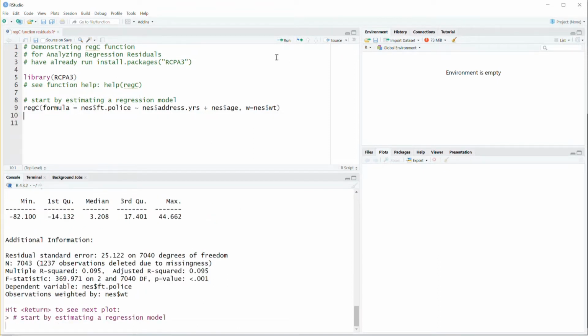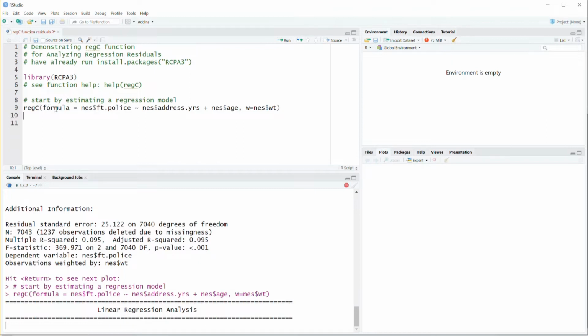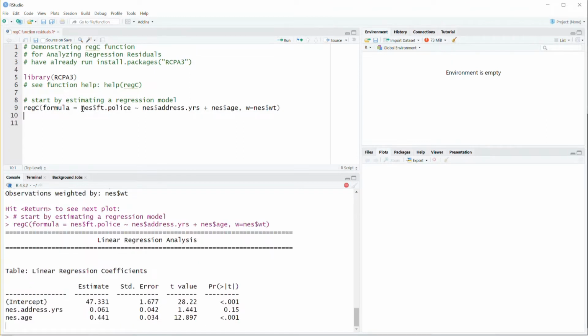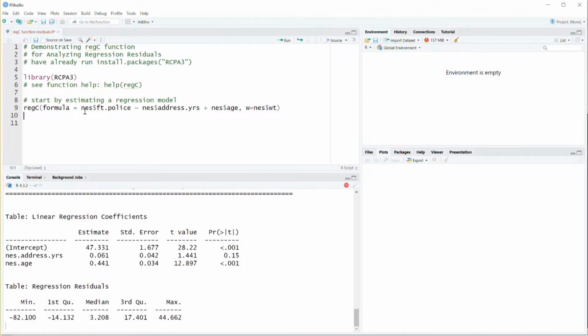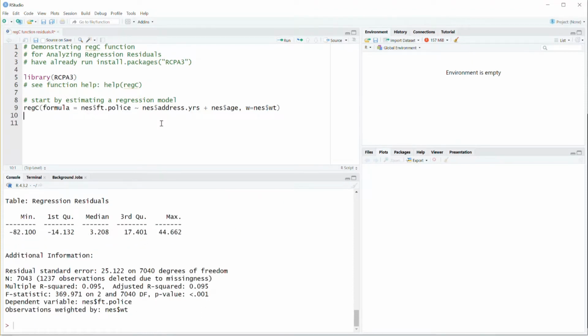at the results. So here I've got a regC call that will do a regression analysis with the dependent variable feeling thermometer toward police, measured on a 0 to 100 scale, as a function of the number of years NES respondents have lived at their address as well as their age, and I've weighted the observations using the weighting variable in the data set.